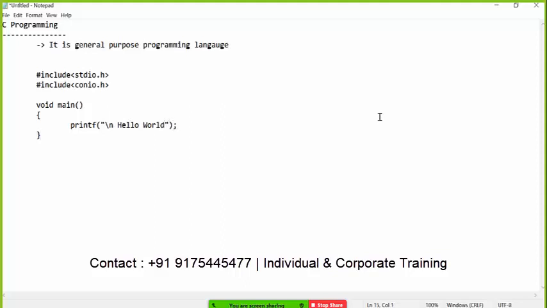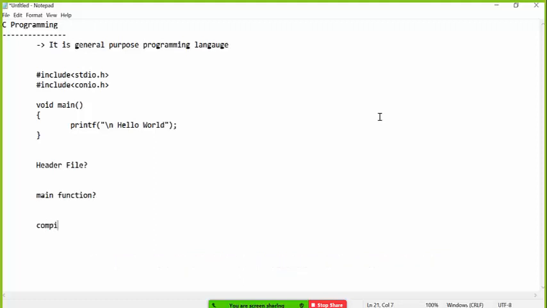So let me explain what is a header file, what is the main function, and what is a compiler, what is an interpreter, and how C language compiles and executes code. So first thing, C is a general purpose language and it is a case sensitive language.